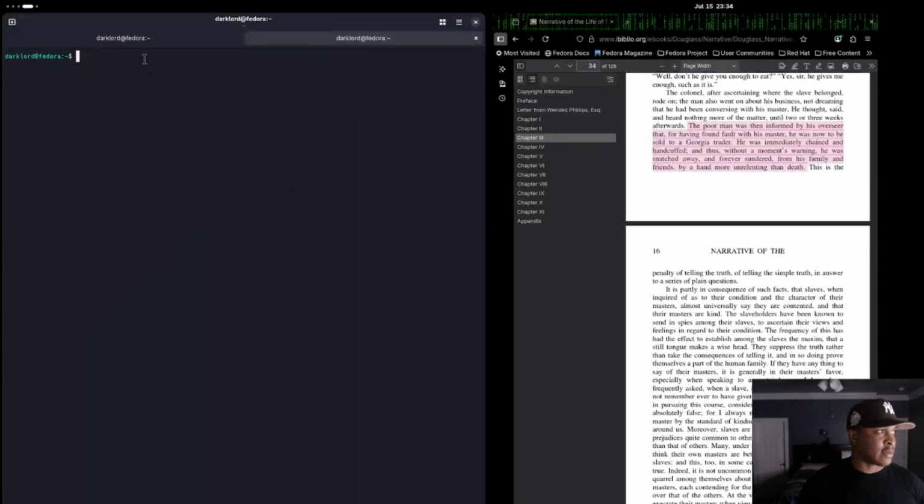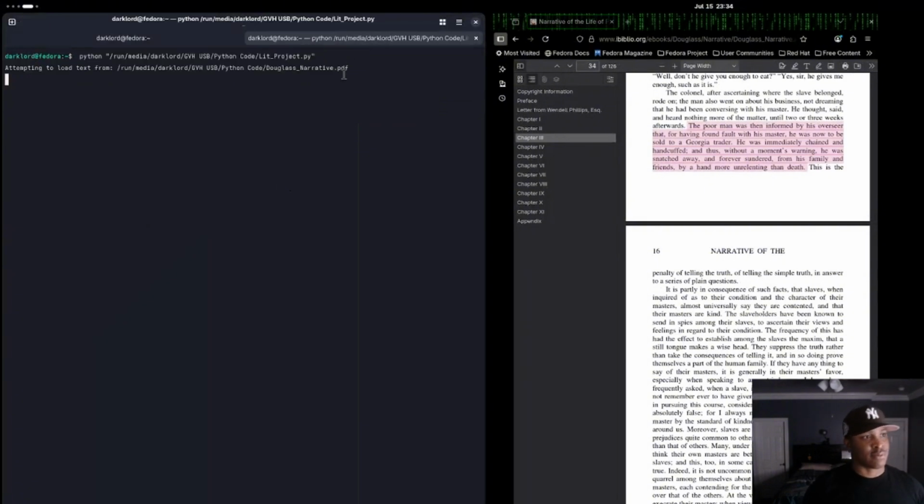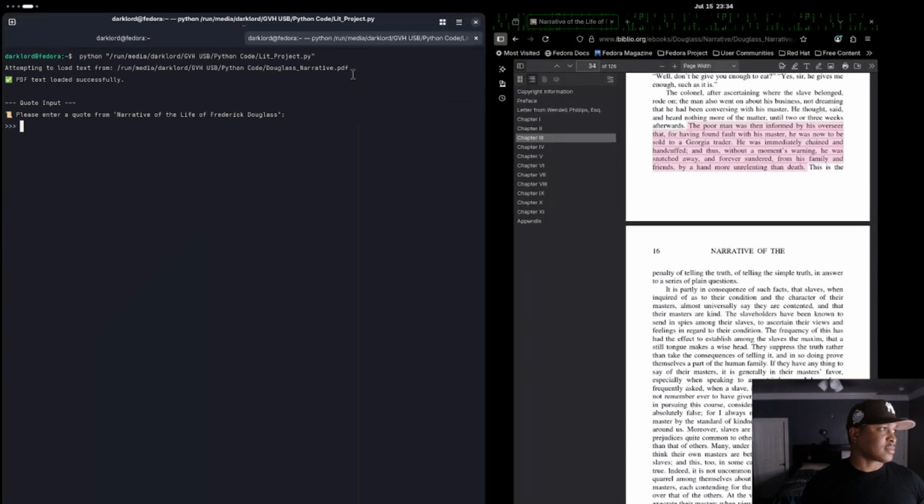Okay, I am running Linux. So we're going to run that. This is the file path right here, just where it's located. So it's going to check this file path and then pull the code from this file path. And you'll see the prompt come up in a second. Okay, so you see PDF loaded successfully.